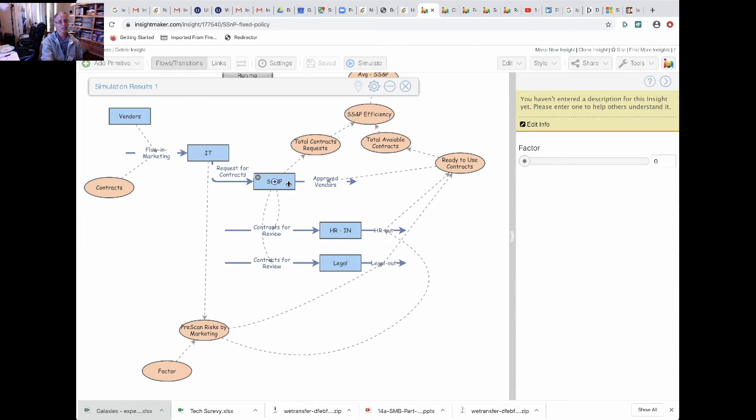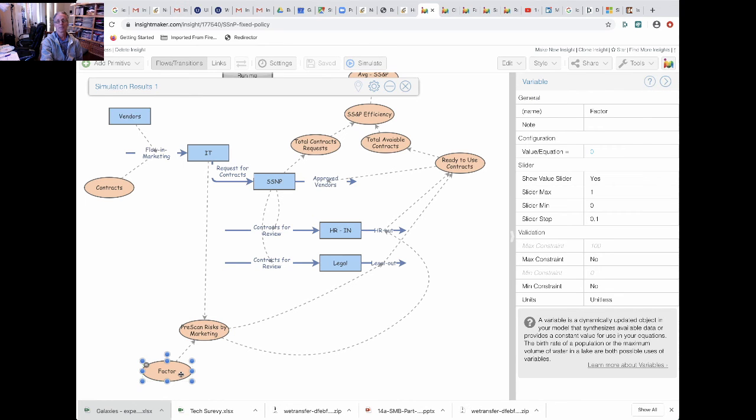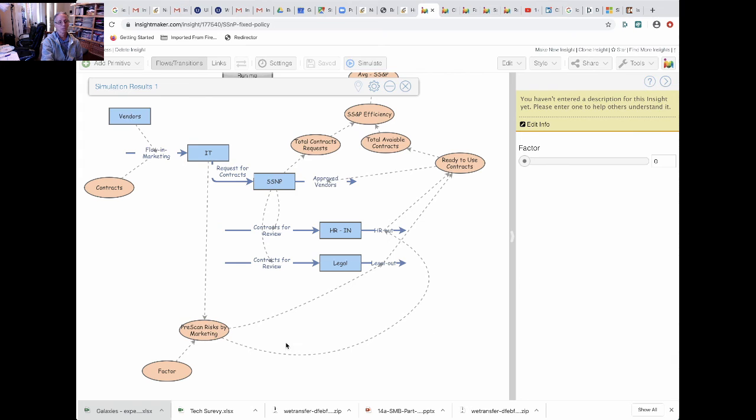They review it as well, and if everything is okay, another balance, they simply sign the contract, process it, and now you start to bypass those two queues. The way that the model is doing it is by defining here a factor, which is the percentage of contracts that we want to bypass HR and legal.